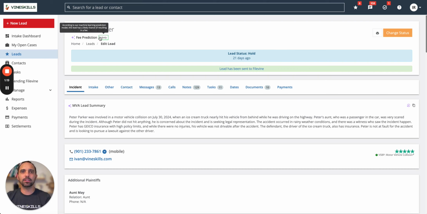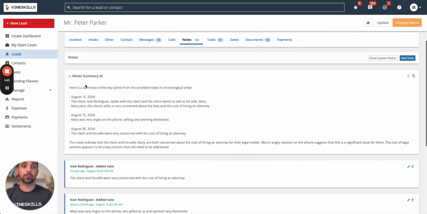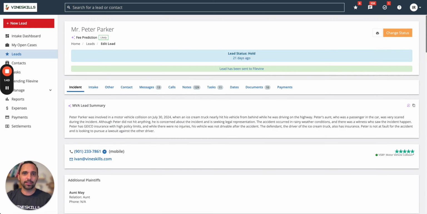The fee prediction is this at the very top of my lead that says how likely this lead is to generate a fee. That's one part of this. And then the second part is this lead summary AI here, which actually has multiple things that you can do. There are message summaries in here as well, and there's a notes summary that you can also see on the notes. So these are the summarization AIs, and they're very powerful and actually very precise. Let's walk through how to implement each one of them.